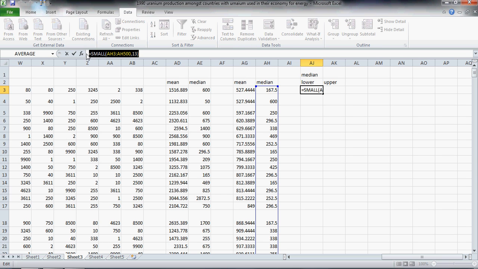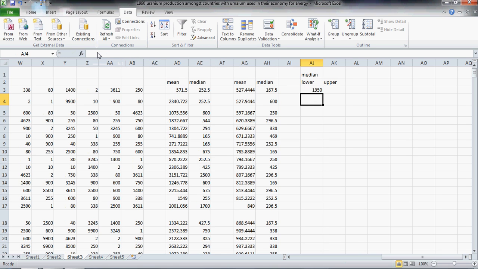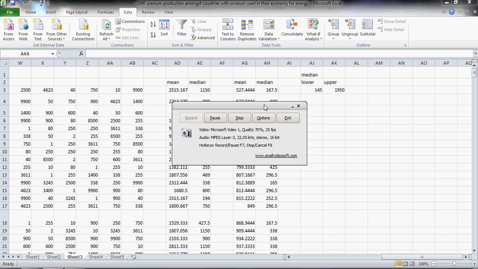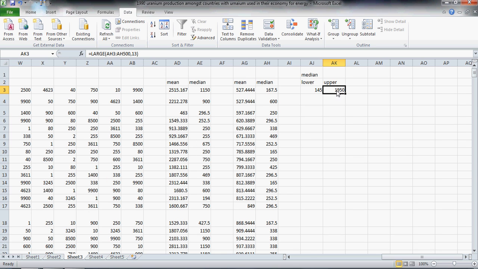What I'm going to do is just copy this entire formula, paste it here, and just switch this word here to LARGE. Let's see what we get. There we go. So pasting in the formula here, equals LARGE, the whole 500 piece data set for the median, and again the 13th value.